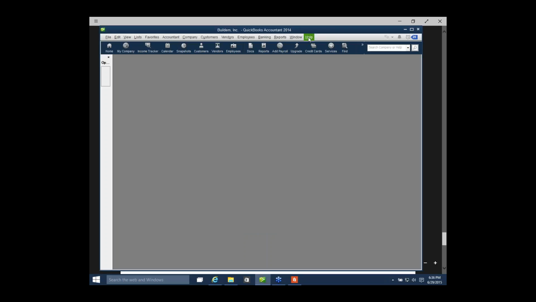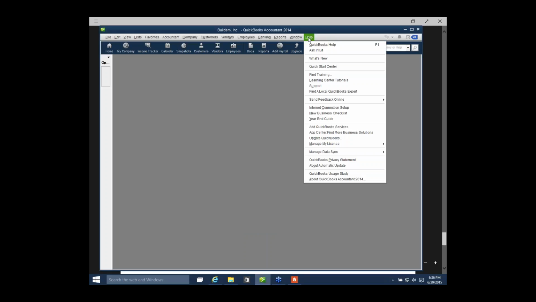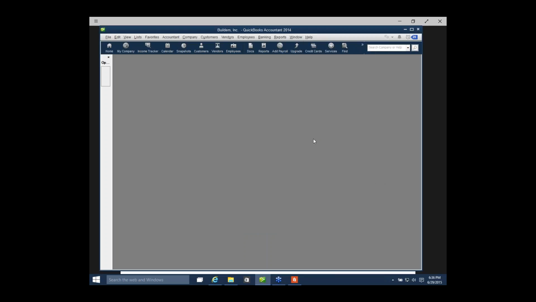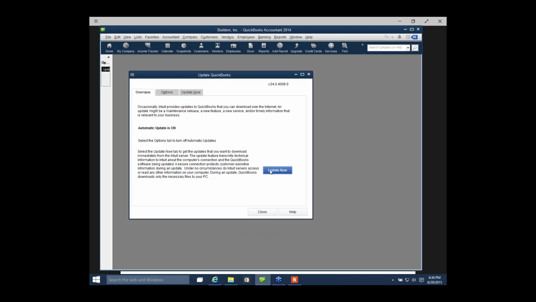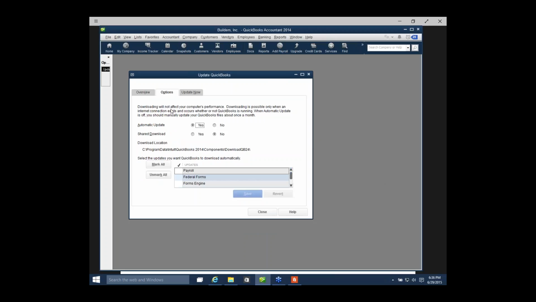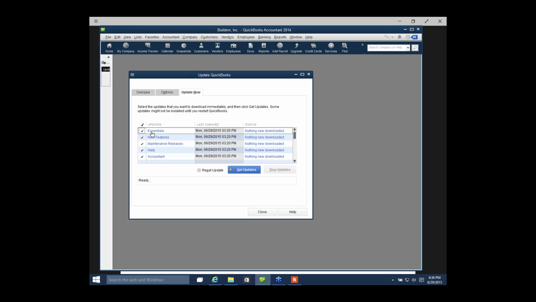And on the menu bar, we have Help, Update QuickBooks. And we have an Update Now. Our options that we can choose, these are updates that may be available. And if you want to update those now, you would choose the updates here from the drop-down list.